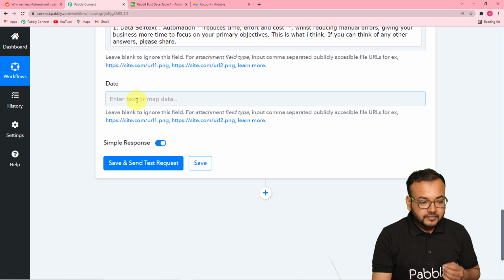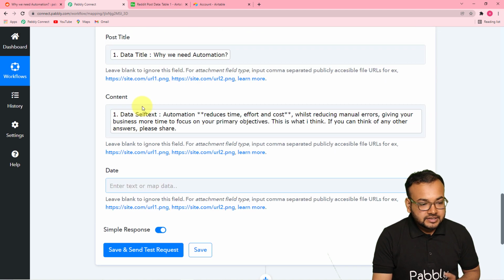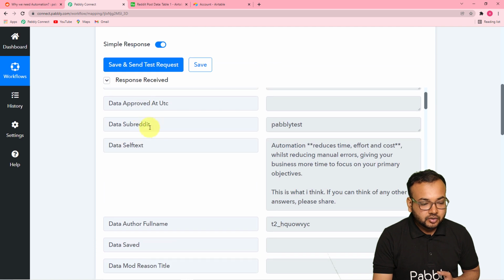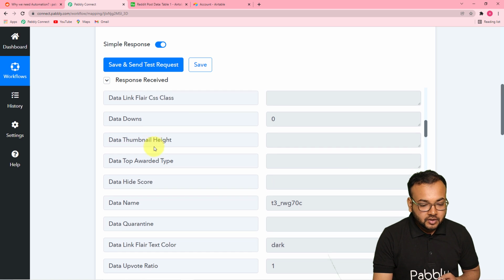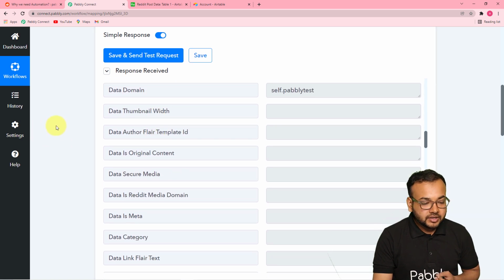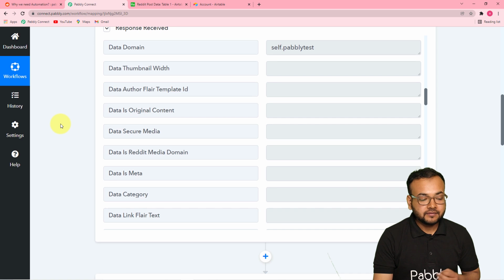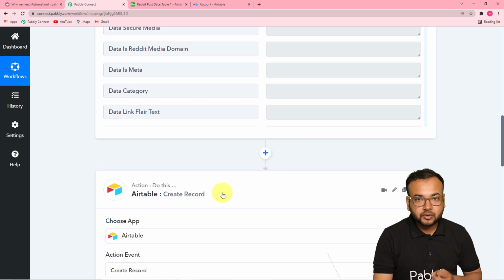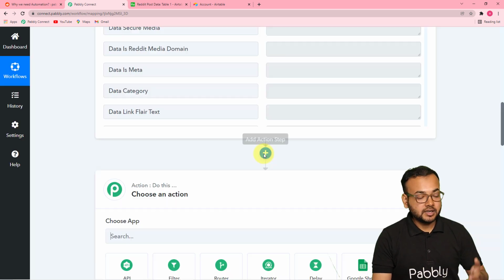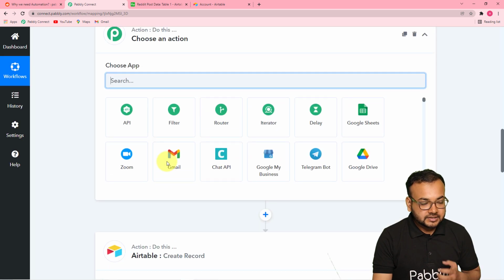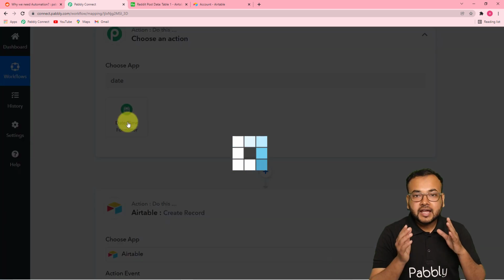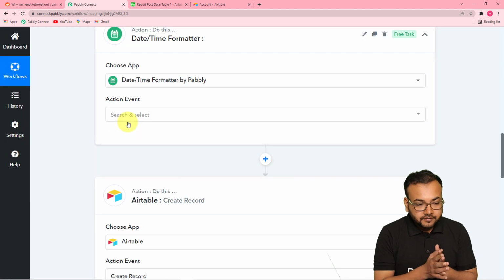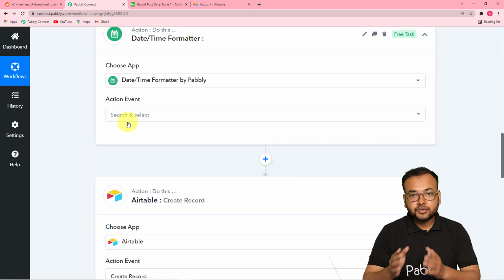Okay, and for the date, you can see here in this first tab, it is not showing us the date on which this post is shared in Reddit. Okay, so to get the date, you can use a feature by Pabbly which is called date time formatter. So in between these two steps, I am going to apply another step by clicking here on this plus icon. I am going to open another action window, and from this step, I am going to use that feature which is called date time formatter by Pabbly. And with the help of this feature, we are going to fetch the current date or the date on which the post is being shared.